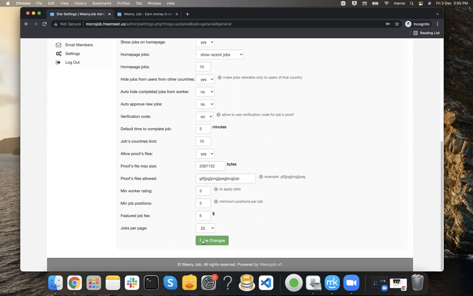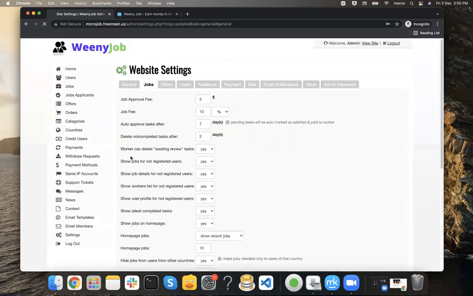Suppose after completing a job, the job poster can give a review to the job worker. Then how much minimum workers could apply to jobs? 3. Okay, how much minimum positions needed? 3. Featured job price, how much? 5. Jobs per page, 20. Let me set the settings.